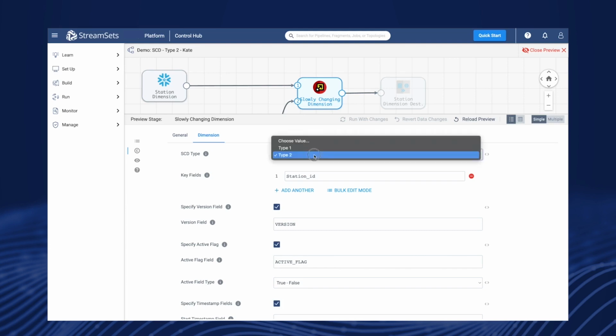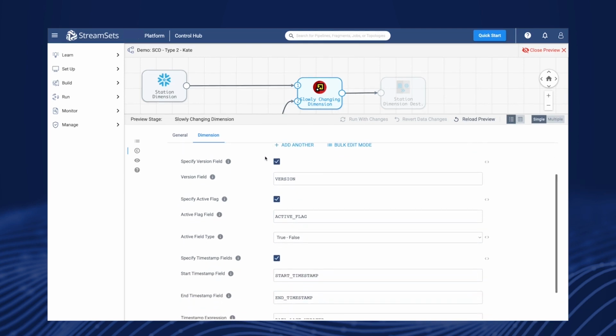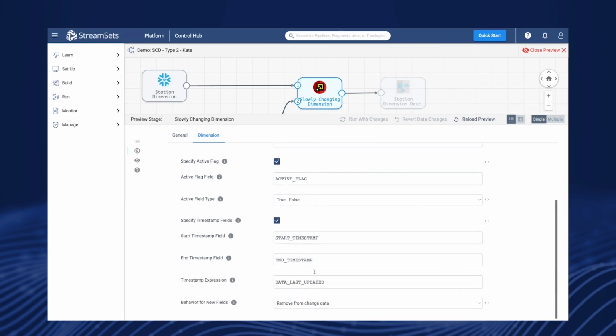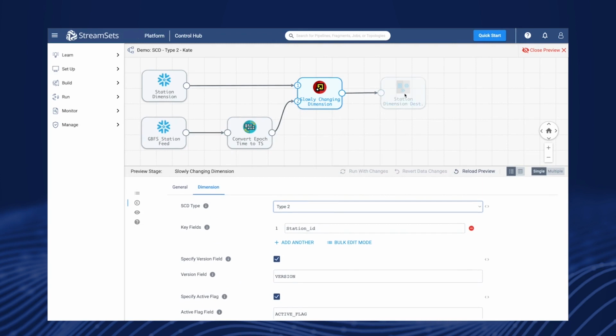You can select type 1 or type 2. You simply define the key fields in the dimension. And then we have these various control fields for you to use to track version, active flag, and start and end timestamps. And you can even use values from the data to set those timestamps. So with just a couple different configurations here, you're able to do something pretty powerful.